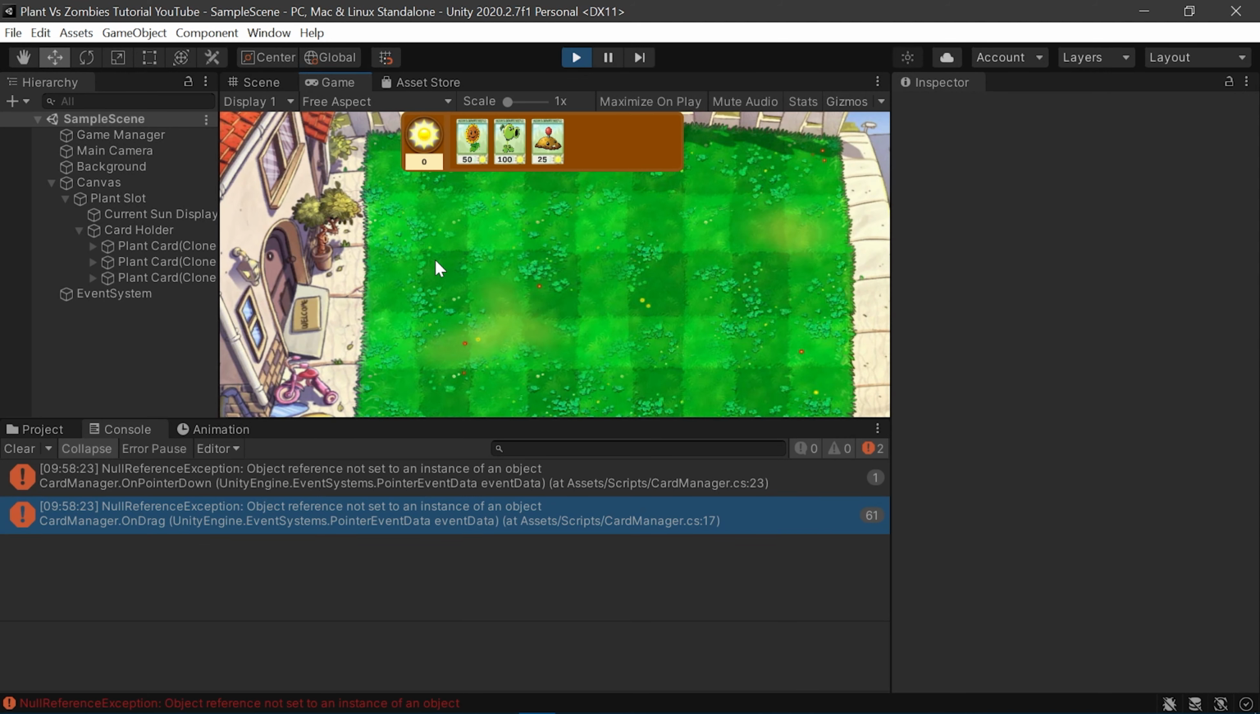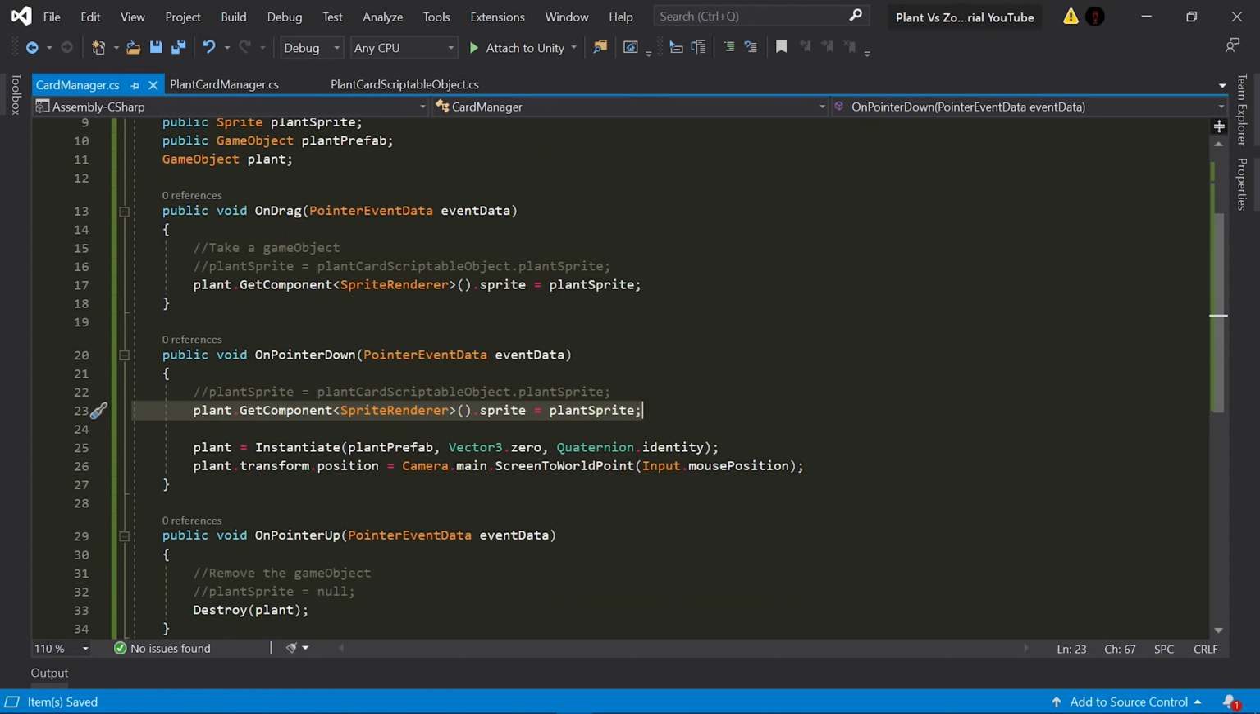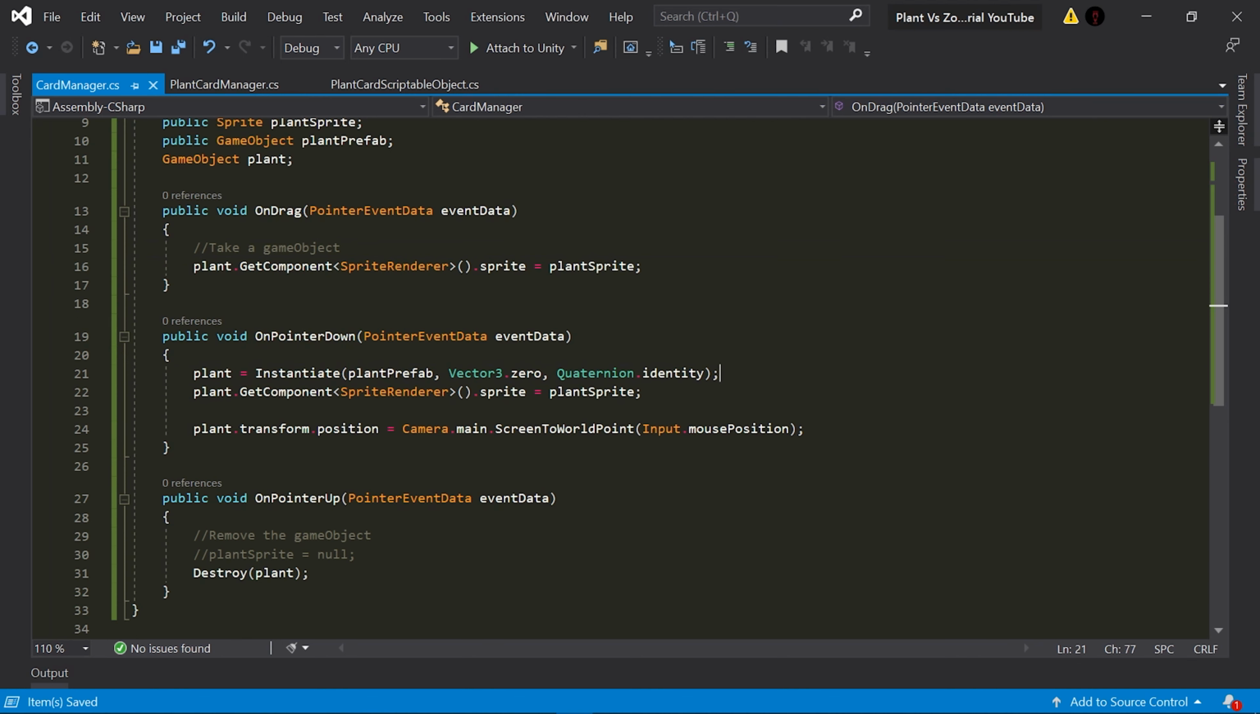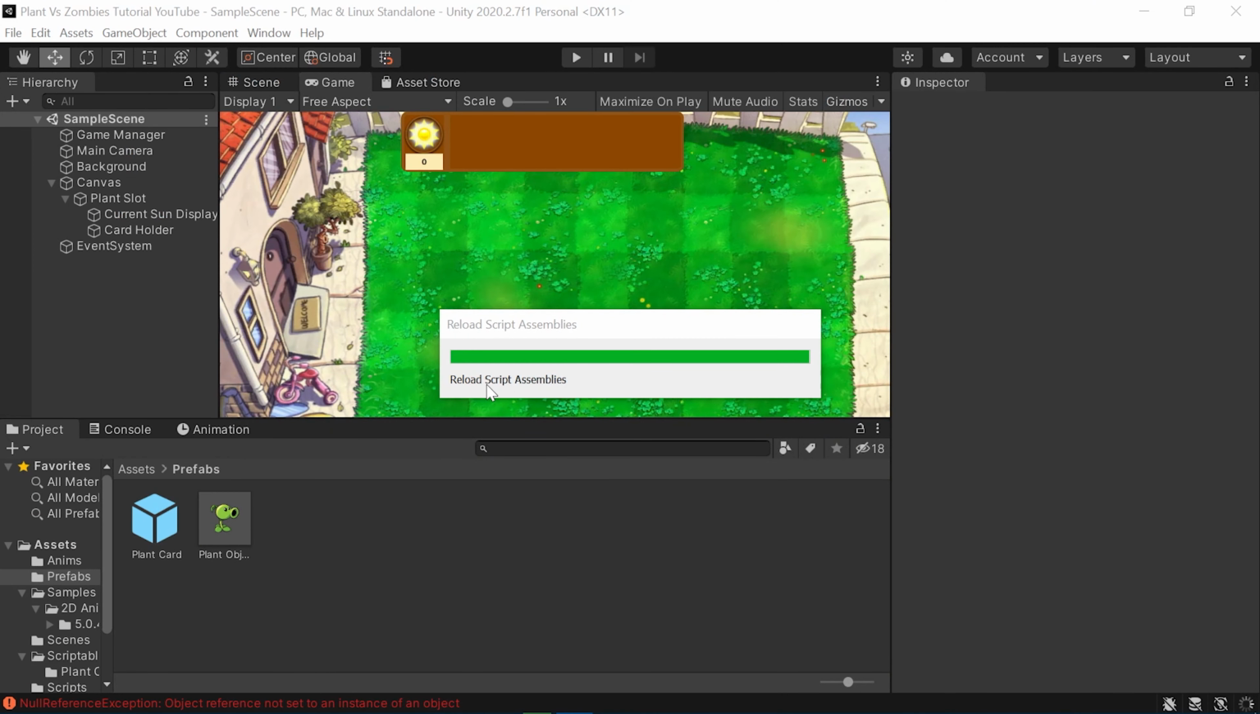Okay, what's wrong? Yeah. So what was the problem is that I accidentally instantiated the prefab just after referencing it, so that was the problem. So I had to actually instantiate it first, then call it. So yeah, no issue.